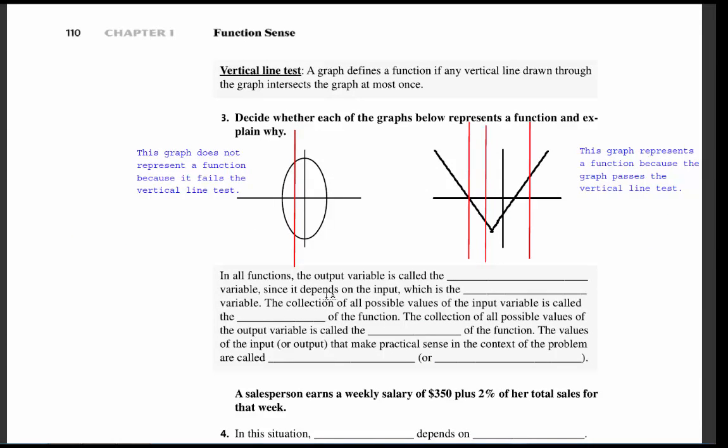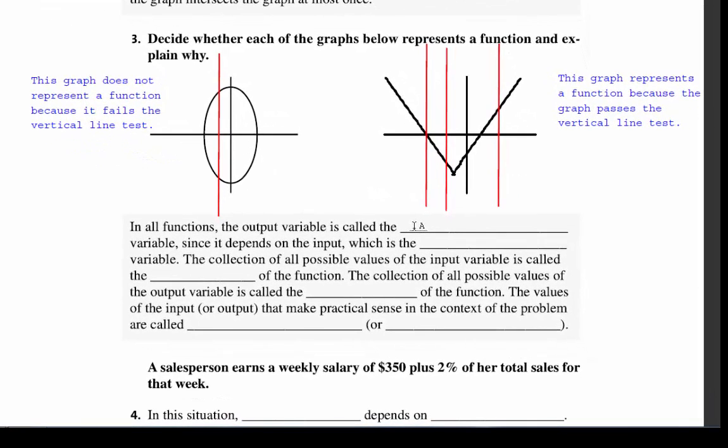Next, we have some fill in the blanks. In all functions, the output variable is called the dependent variable since it depends on the input, which is the independent variable. The collection of all possible values of the input variable is called the domain of the function. The collection of all possible values of the output variable is called the range of a function. The values of input or output that make practical sense in the context of the problem are called practical domain or practical range.